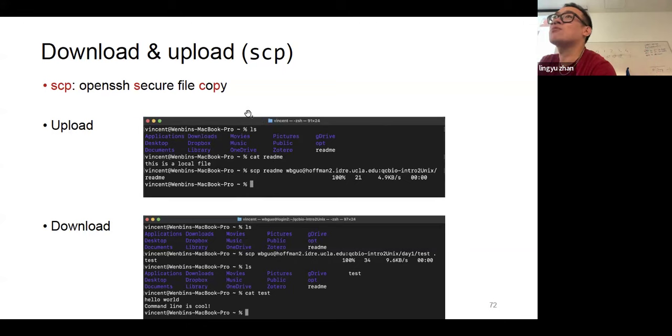So everyone's on Hoffman2 right now, right? Let's exit Hoffman2, log out, and then try to run it in your local environment, either MobaXterm or the terminal app. You can upload anything. You don't need to upload this README. You can create your own file and then upload it to your Hoffman2 account. And you can also retrieve a file from your Hoffman2 account to your local computer.